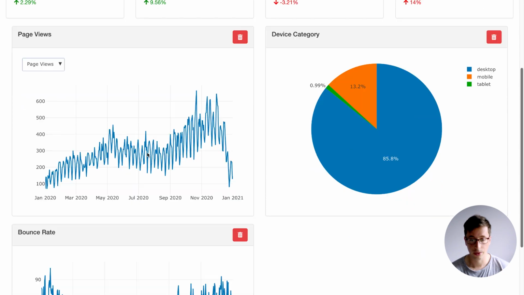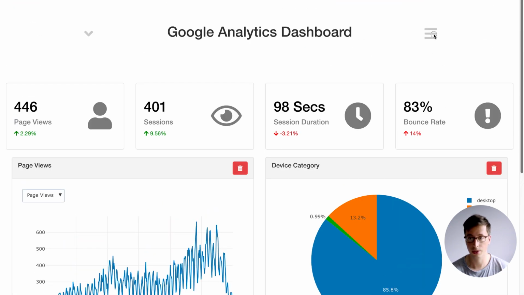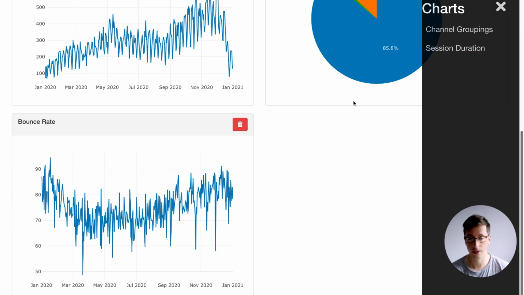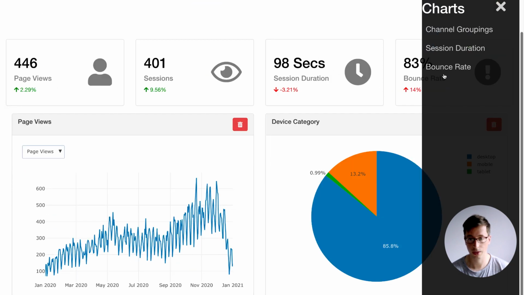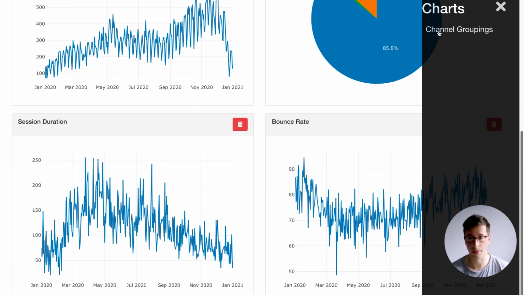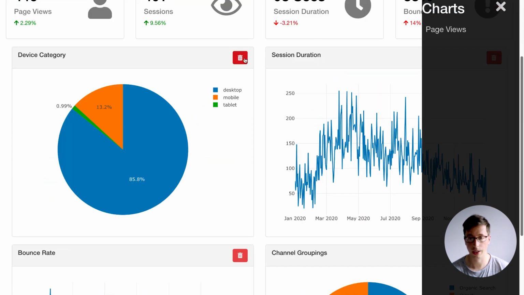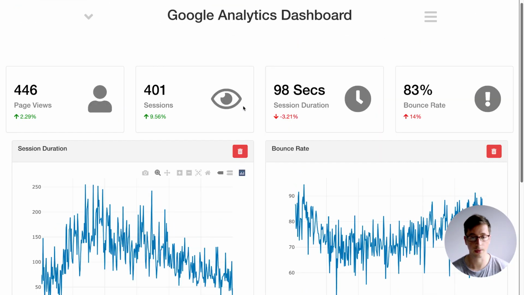So now we're getting the value cards. The bounce rate is in here, and the session duration should be in here. So if we click the bounce rate, it should appear here in the sidebar, and then session duration should pop up back in. Okay, so it seems like everything is working as expected.